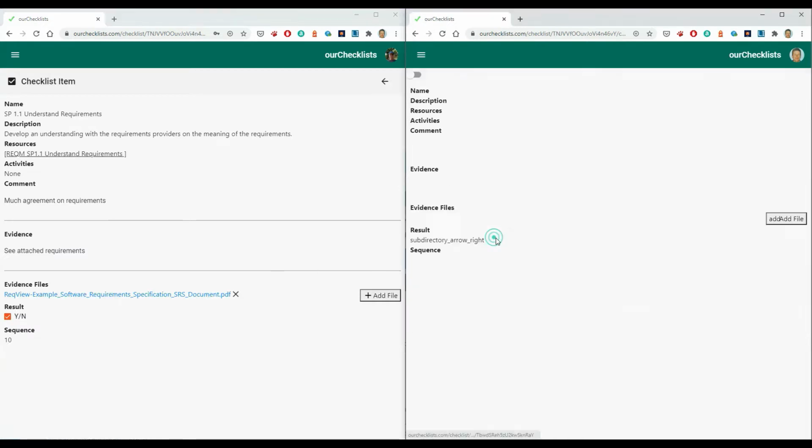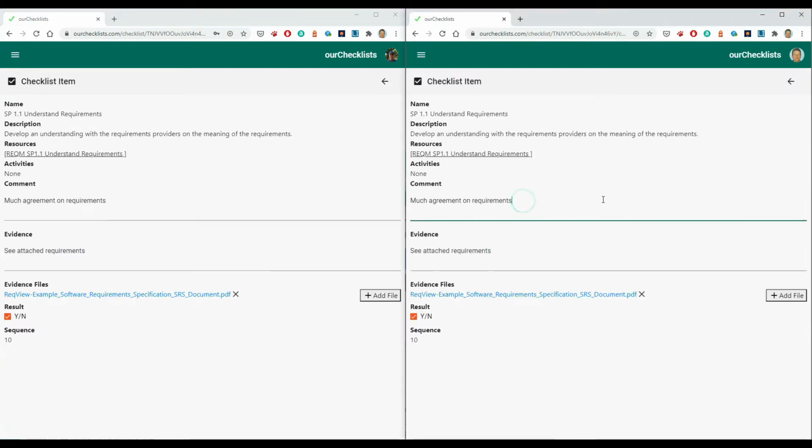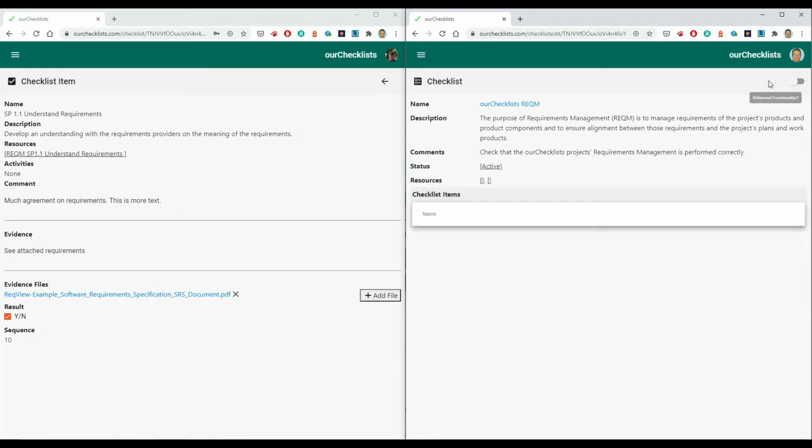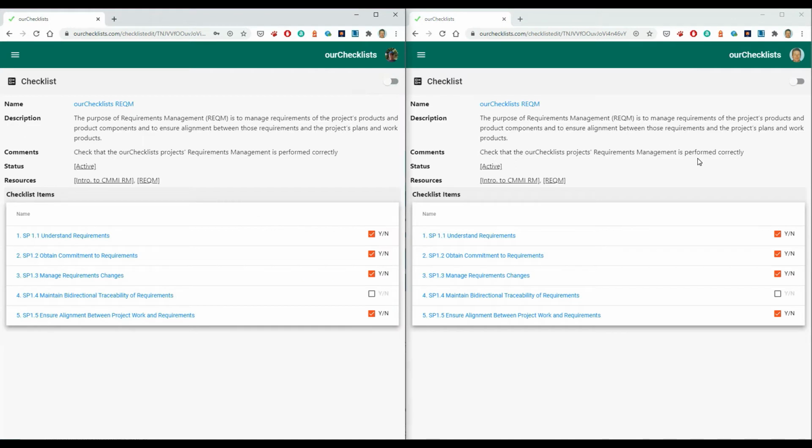Same thing can happen for checklist items. If I go in here and just write some more information against it, you see, as soon as I updated that field over here, it was updated over on the other user's as well, and that can be as many users as you like signed in at the same time, so it could be the whole team working on a checklist at the same time, being able to see changes made by different team members, comments made by different team members, files being uploaded by different team members.